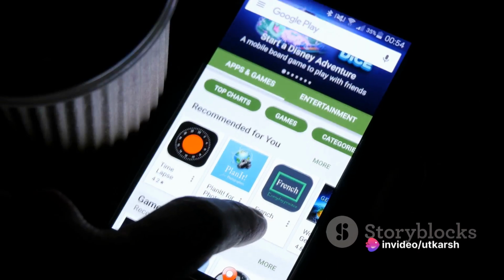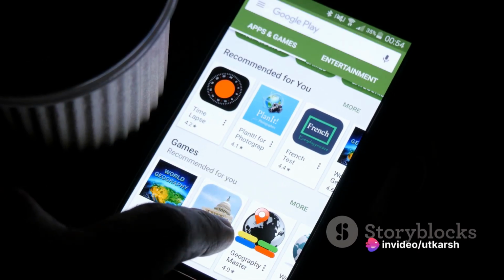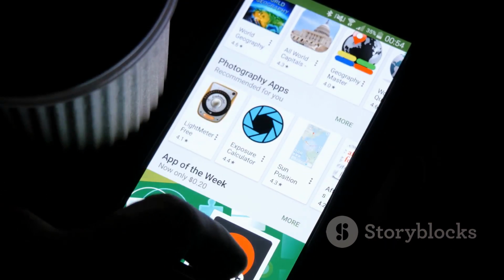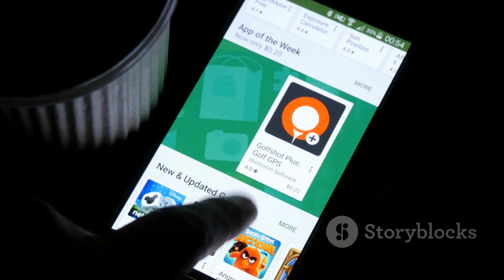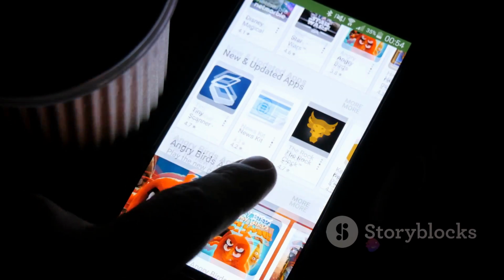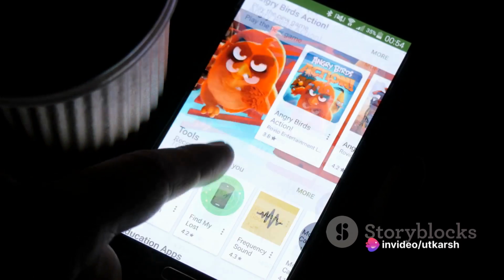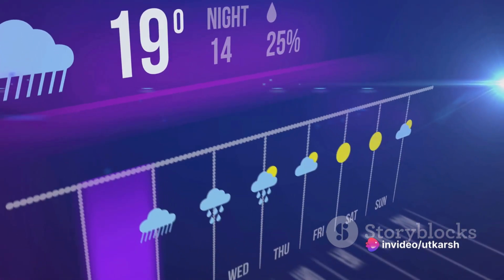Think about the last app you used on your smartphone. Chances are it was built using a myriad of APIs. These APIs allow developers to leverage existing platforms, speeding up the development process and enabling them to focus on creating unique, value-added features. Consider the example of a weather app.